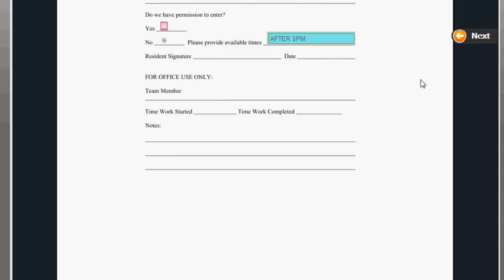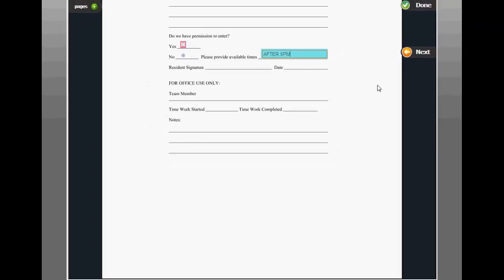Now, there's a lot of support on this. Feel free to call us if you have any questions. We're here for you, but definitely use this feature and enable greater accuracy and control in your signing process.